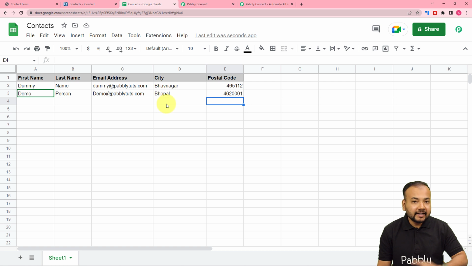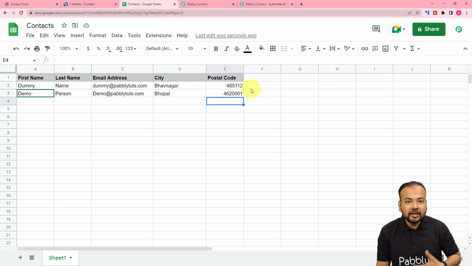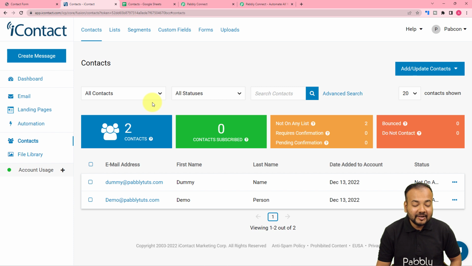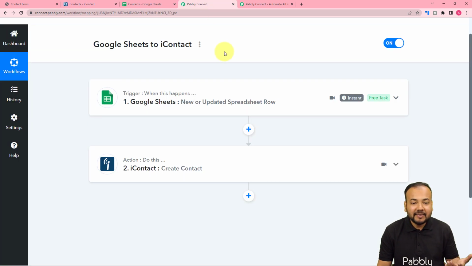Now let's check directly in iContact application if we got a new contact created there or not. Okay, so let me refresh this page again. And here you can see, guys, we got a new contact with the same details, demo person. Okay, so this is how it is going to work, guys, and this workflow is running in the background.